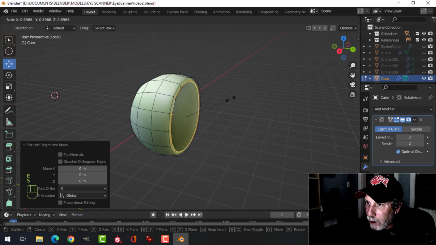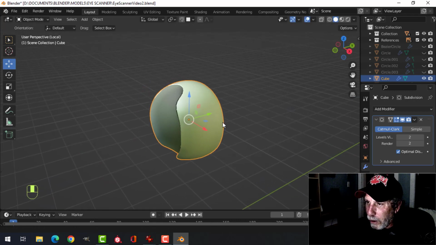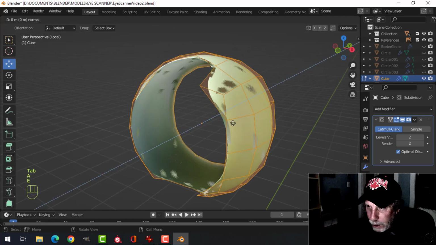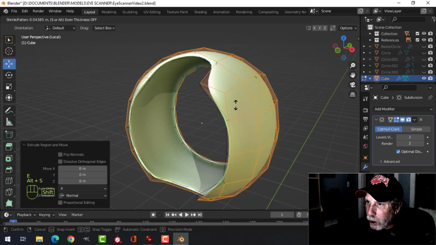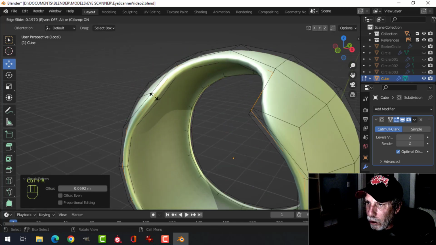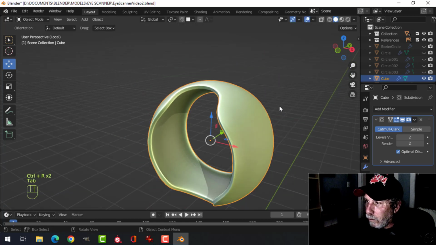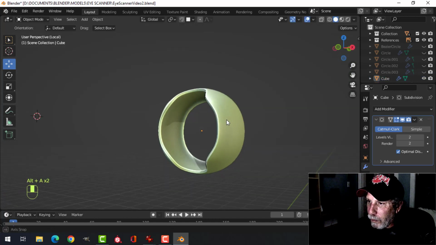E and S, I'm going to come in just a little bit like that, and I'm going to work with this. All right, so go into edit mode, E and Alt S, and I'm going to push to give it some thickness like that. And then add an edge loop up and down. And I've got what I wanted.